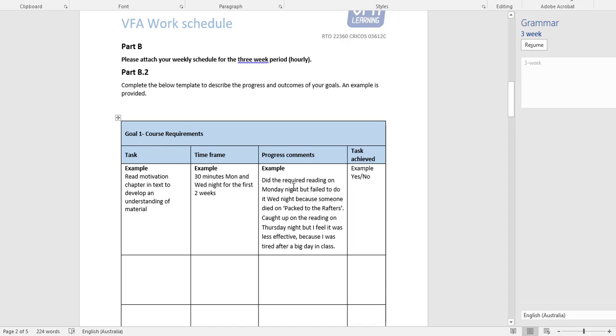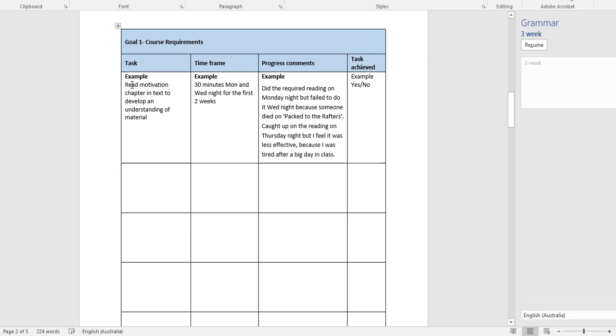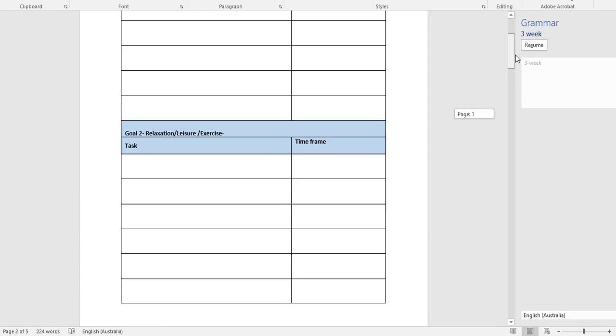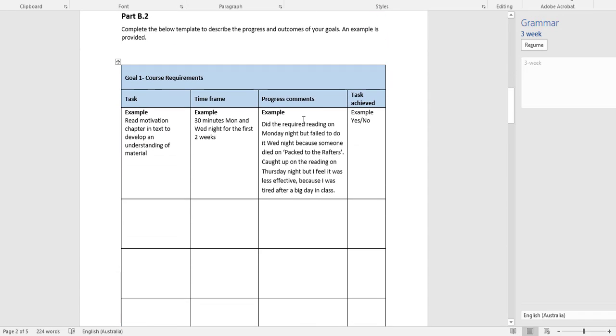So here we've provided an example of this. So if we remember back to here, it said you need to monitor your performance each week against your goals. So here you need to write the task and the time frame, which again you're going to be getting from up here. And then you need to write some progress notes. So under the progress notes, you're going to talk about how you went from week to week. So here we've got an example of how they went on the first week. Again, you can write some progress notes for the second and third week.